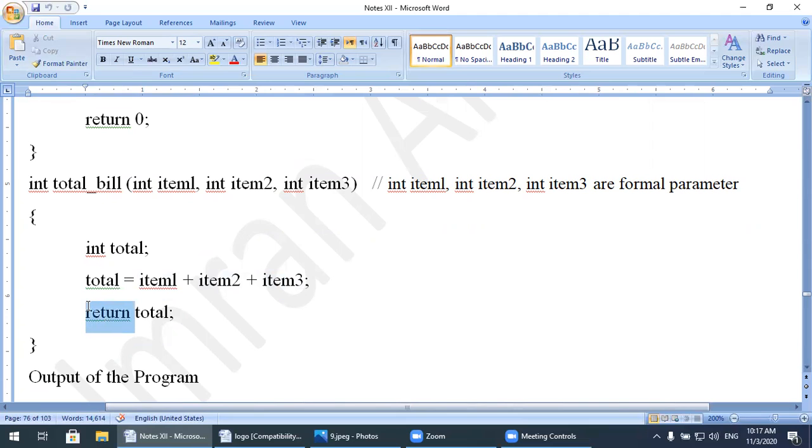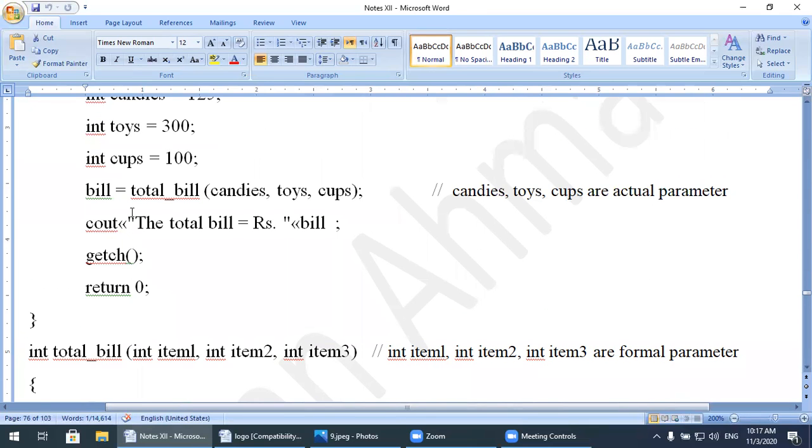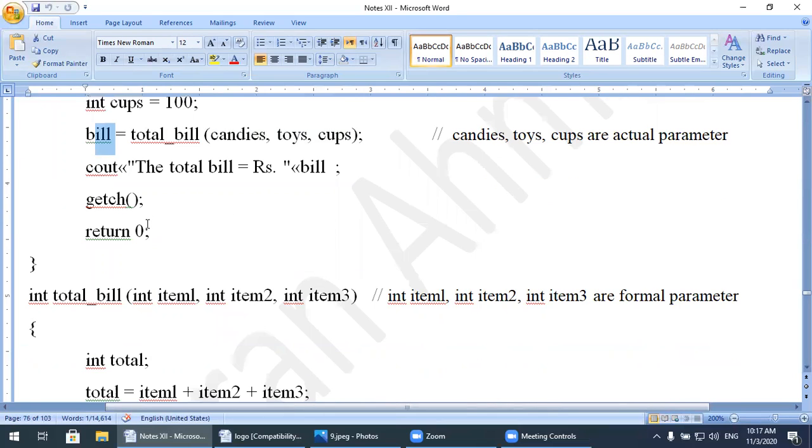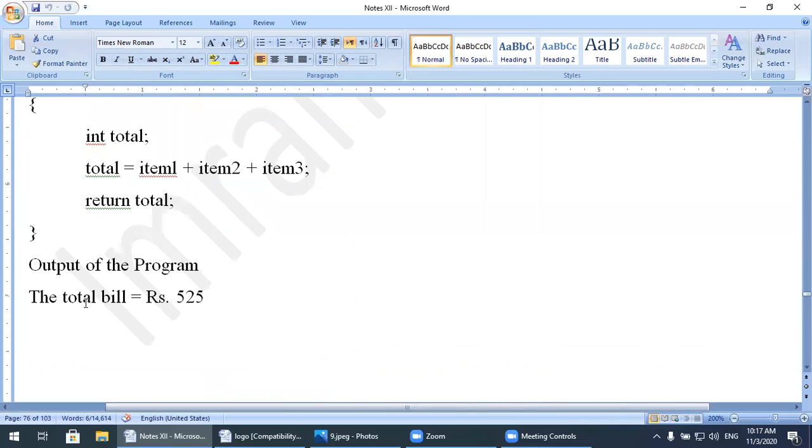Where will it be returned? It will return the total value to the place where it was called. So now bill is the sum. Then cout, the total bill is rupees, and we will display the bill, getch, and return to the main function. So this message will appear on the screen: the total bill is equal to rupees 525.